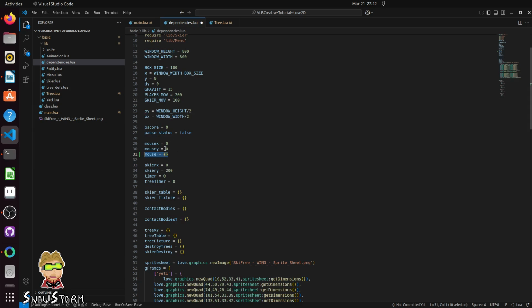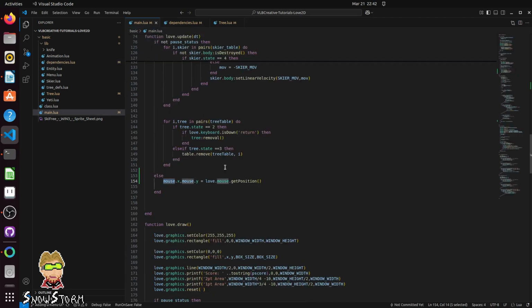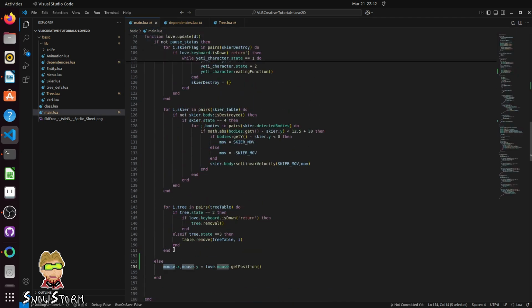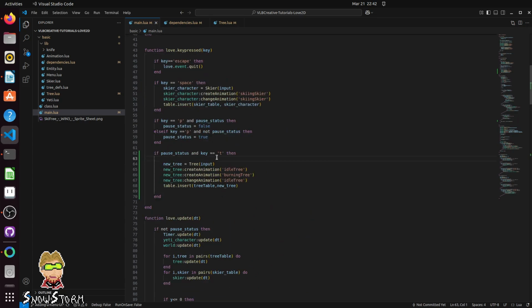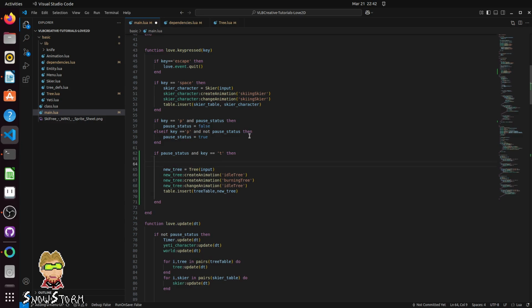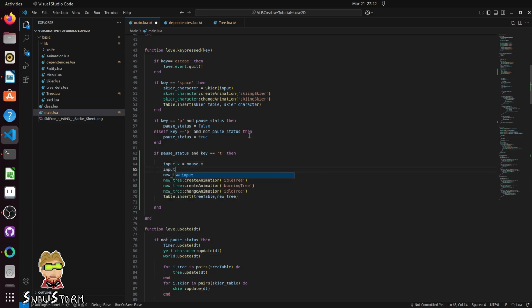So that's kind of like the distinction between the two. So we'll save that. And now that we have essentially a mouse X and mouse Y, inside of our love.keypressed function where we're trying to add these new trees, we can do inputX is equal to mouse.x, and then inputY is equal to mouse.y, just like that.